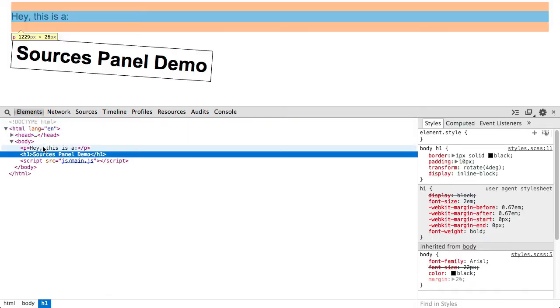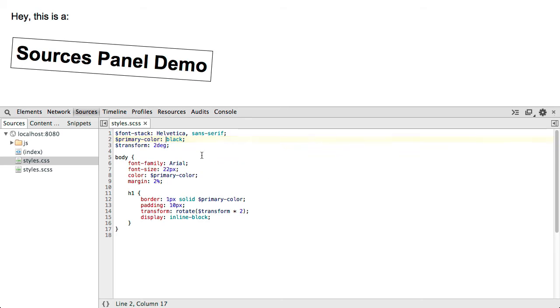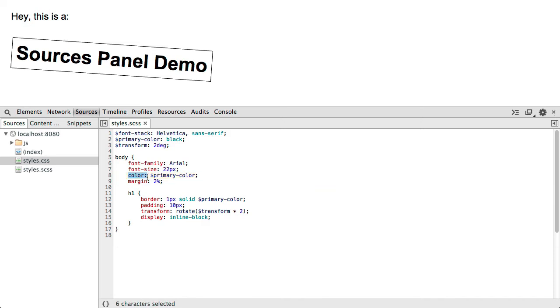But what's really nice is going to the exact position in the source code. So for example, my paragraph tag has a color of black. If I command click on the black, I'm actually taken to the variable initialization. Whereas if I command click on the color property, I'm taken to where the color property is actually defined.